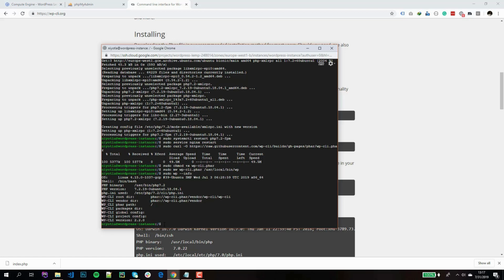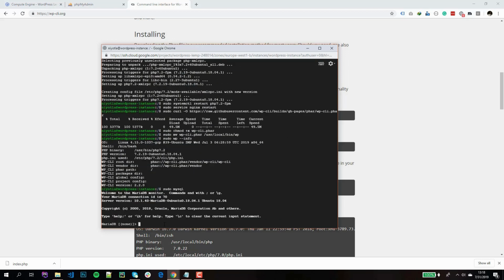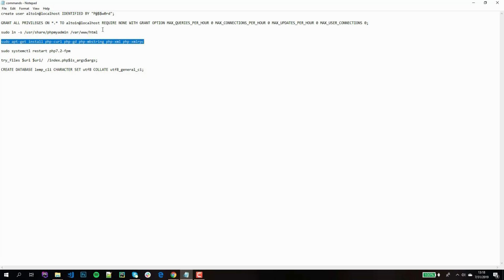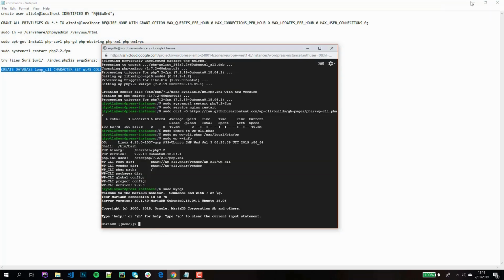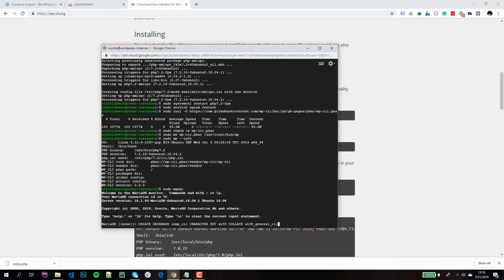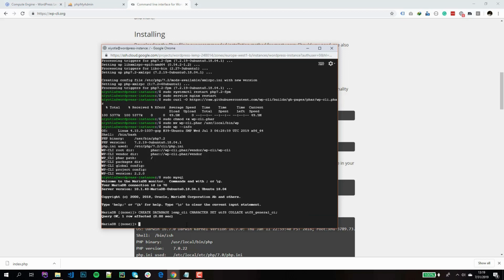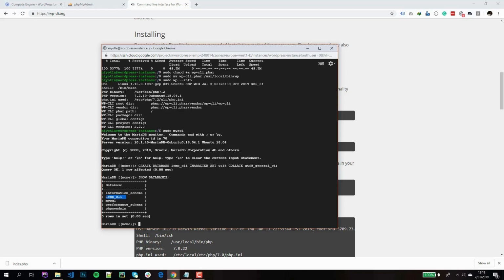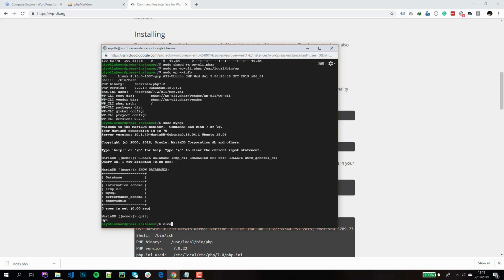Now that we've installed WP CLI, let's go back to MySQL and create a database for our WordPress installation. I'll do that by doing sudo mysql. And I'm going to create a new database by copying and pasting this command. This will create a new database with the name lamp_CLI. We can run this command to show our database. So you can see that we have a new database here, lamp_CLI. Let me exit MySQL and I'm going to clear my screen.